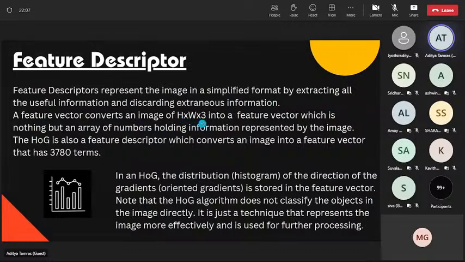So h cross w cross 3 is nothing but height, width, and 3, which is the number of channels R, G, and B. It converts it into a feature vector, which basically provides us with the important information that is present in the image. The HOG does the same. It is a feature descriptor which converts an image into a feature vector that has 3780 values. How does it have 3780? We'll look into that. Okay.